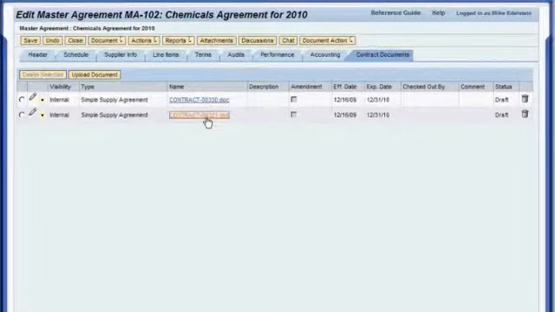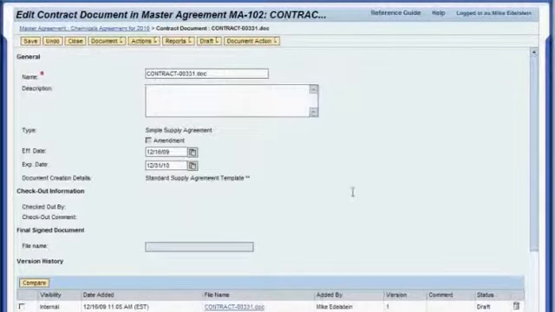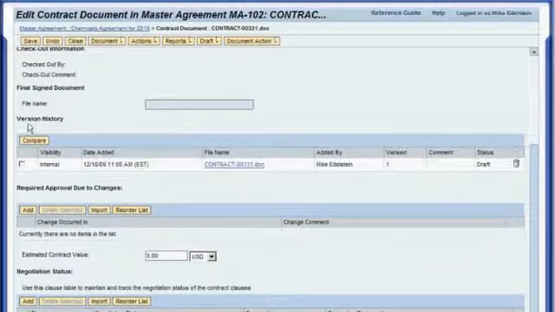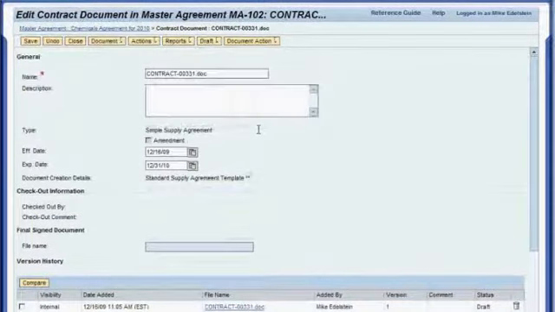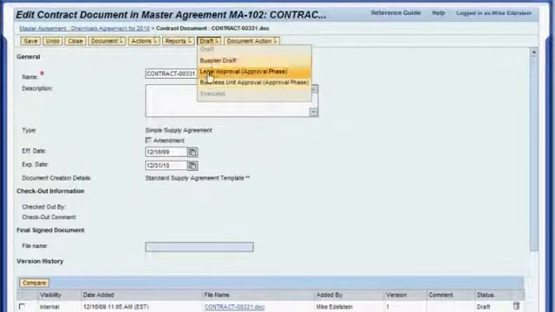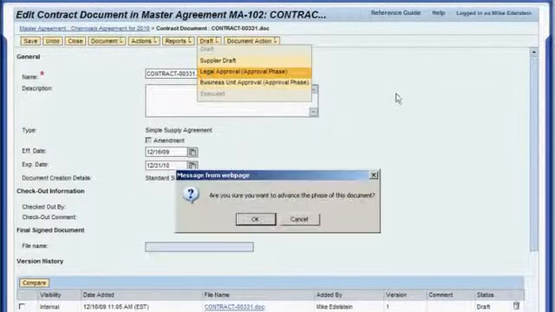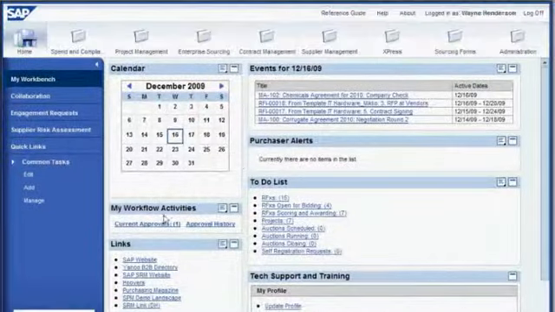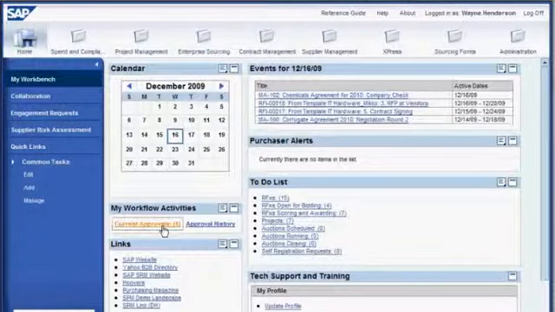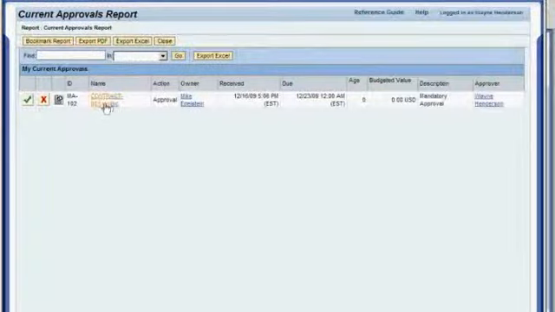Now I can view the document that I've created. I can track the document history, and I can send it through a review and approval workflow. In this case, I want to send the document for legal approval. Now I'll take the role of an attorney in the legal department. I see in the SAP CLM On-Demand Solution that I have a contract approval waiting for me. A single click lets me approve or reject the document.